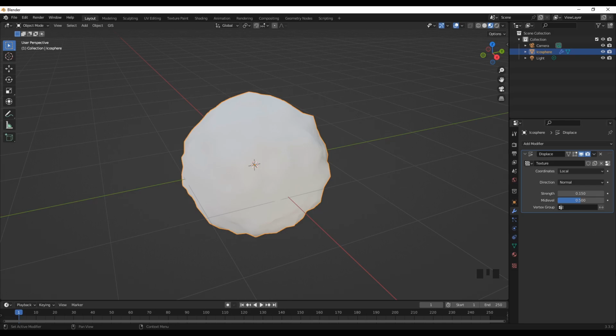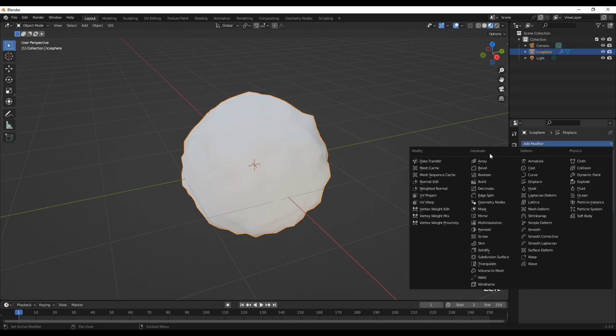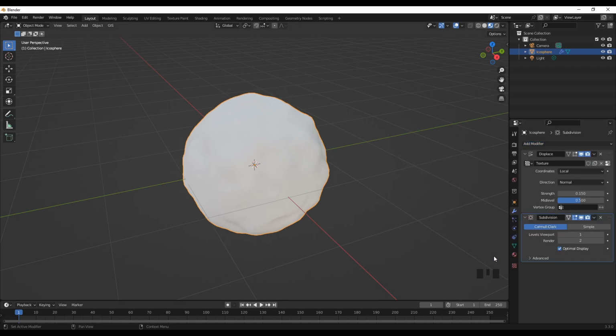Okay, now we can go to the modifier. Let's go to generate, and now let's add some subdivision surface. All right, it takes a little bit of time, but it did it. Okay, here what we can change is levels viewport. Let's make it 3. Render, I will pump this up to 3.